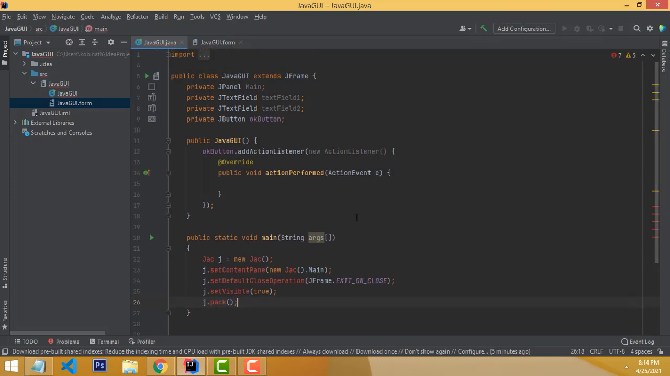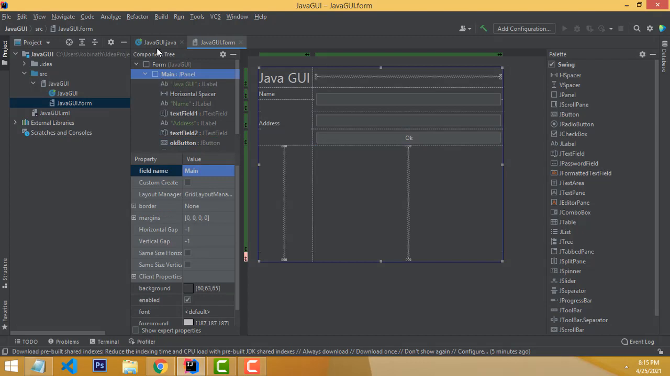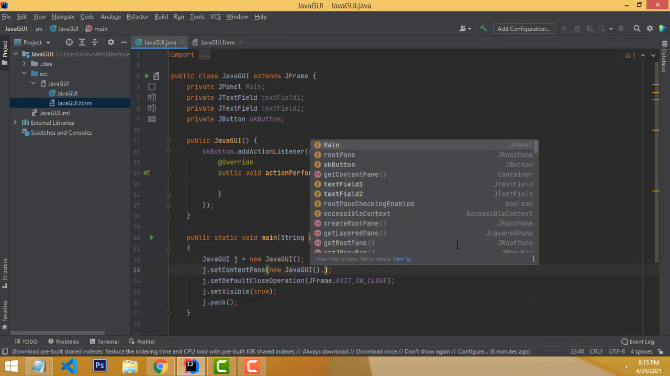Let me change this one. What's the name of the project? GUI. This one. You have to create the JFrame as an object. Here also we have to use new. Here also, main. What's the name of this panel you are given? Here the name is main. The panel name you are getting here, so you have to click main. You have to drop down here and get main. So main is there, right?